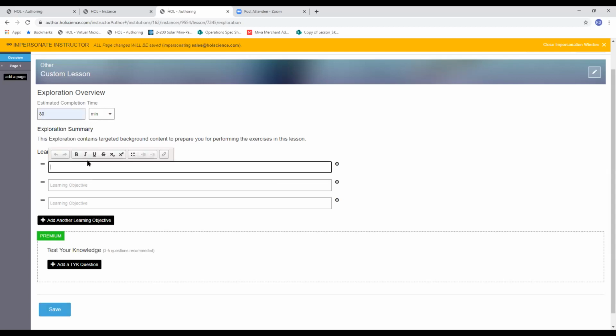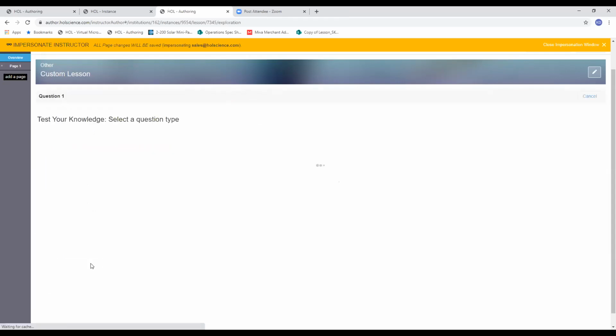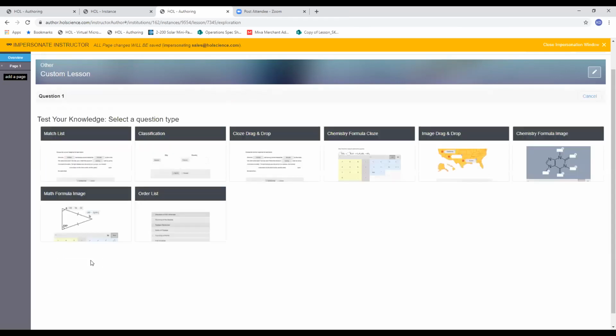You can create learning objectives here, as many as you want or as few. And just as importantly, you can create drag and drop formative assessments for your students to complete before they begin your lab. And you have all the options that we do.